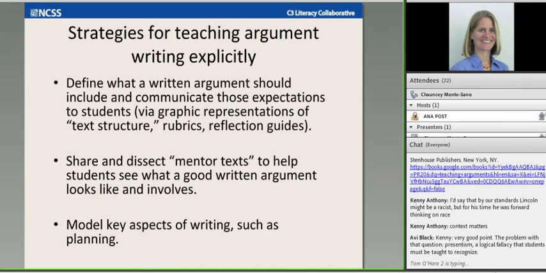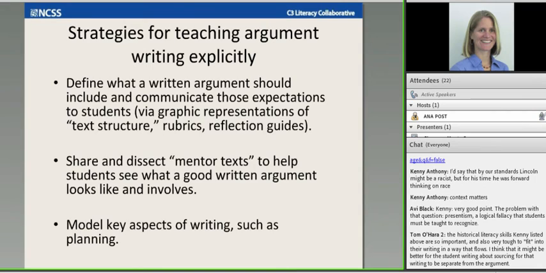And you and students can pick those apart and say, all right, well, claim is one thing that we said was integral to a good written argument. So let's look at this example of a claim and what makes this a good claim. Evidence, okay, what makes this a good piece of evidence? Finding where that is in the mentor text and then talking about it is very helpful. And then modeling key aspects of writing, like planning, has been very important in my experience to help students use evidence to support their ideas and also to explain them.